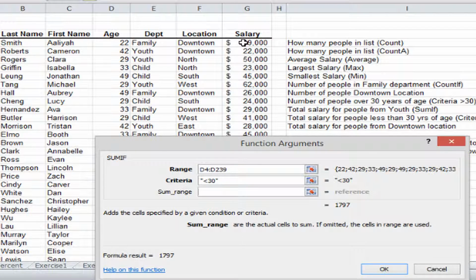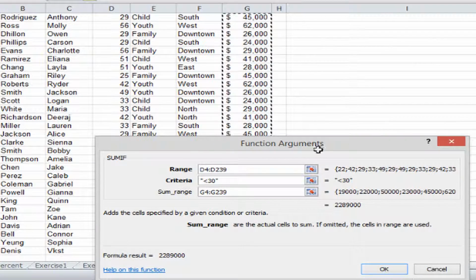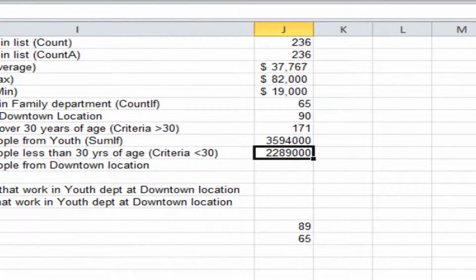So I'm going to go to cell G4. So I'm going to look in D4 to D239. If I find anybody less than 30 years of age, I want to add the corresponding numbers up in the salary column. So I click on G4, then Control Shift down arrow, and OK. And the answer is 2,289,000.